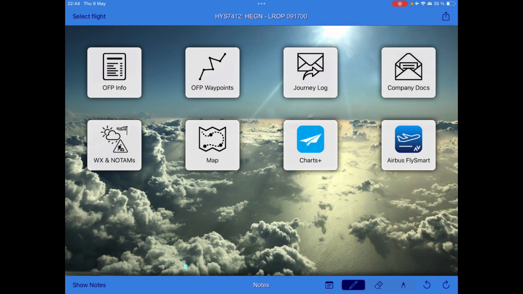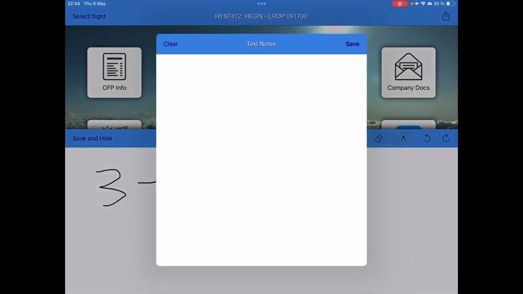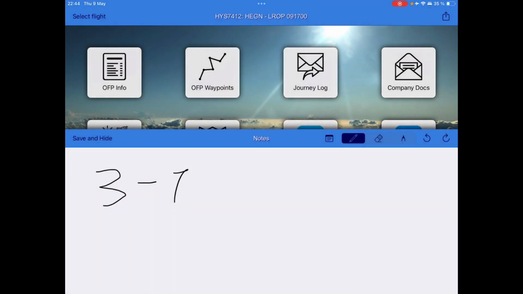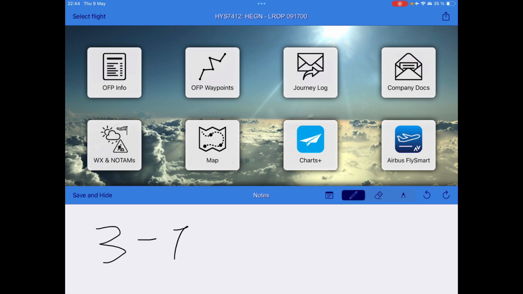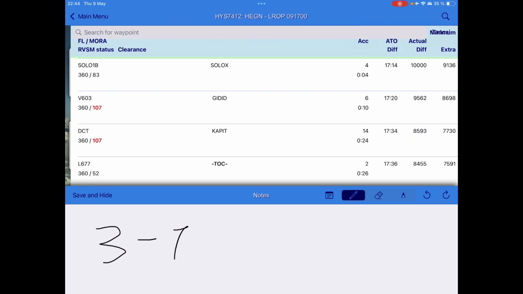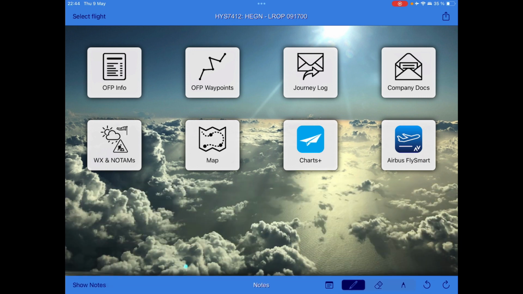We can also access the scratch pad at the bottom, where you can either use your finger or a pen to enter any information that you need to remember, or if you want to write, there is also a possibility of writing text notes here. The scratch pad will stay on top on any module that you select until you tap Save and Hide when it goes to the bottom.